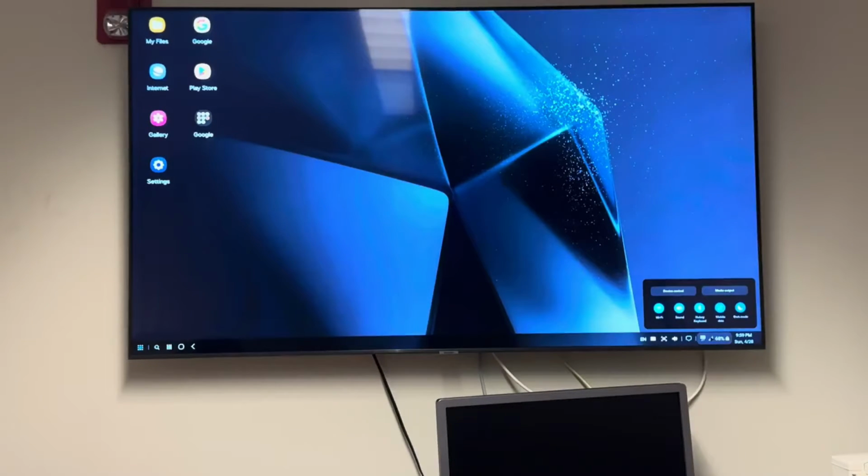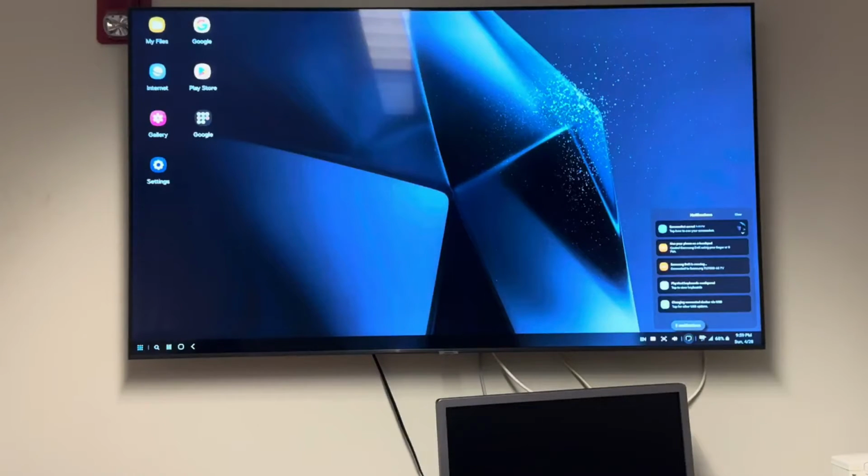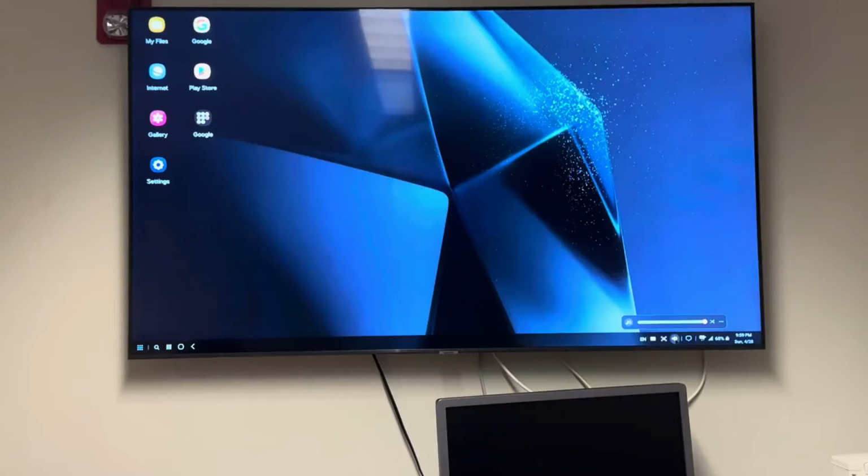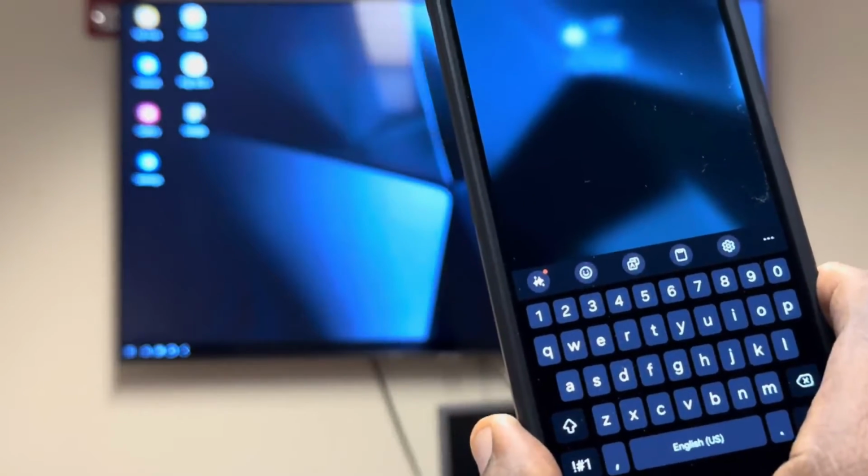This next section, there's going to be quick toggles, Wi-Fi, sound, different things like that. The next one over, this would be if I had any notifications, I can respond to those right there, interact with them. This is your volume control here. Then you have next, this would be a screenshot. And then you have a keyboard here. Now what that did is brought up the keyboard on my Samsung Galaxy S24.